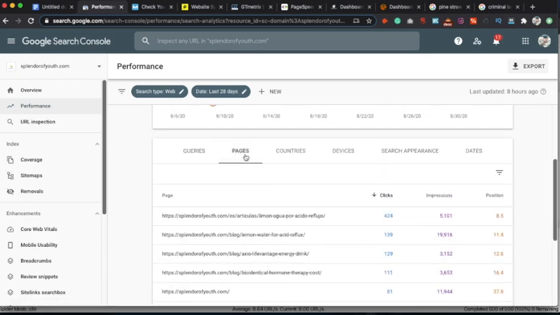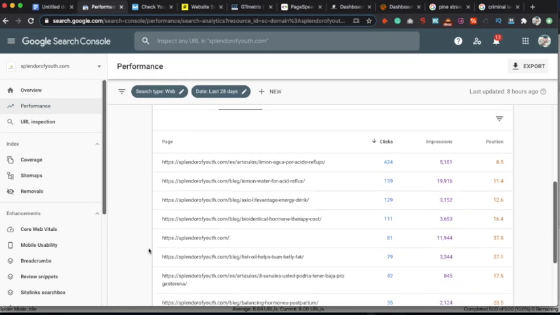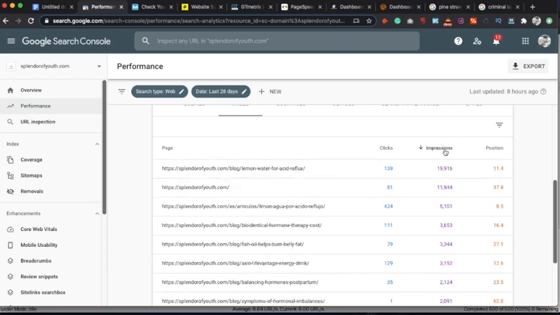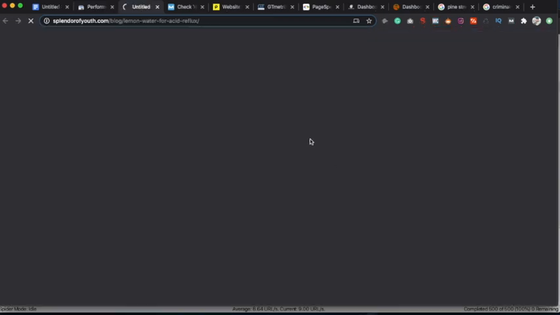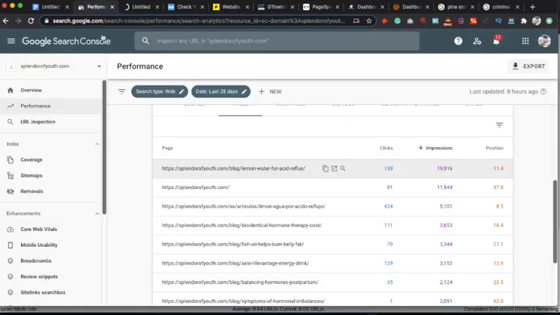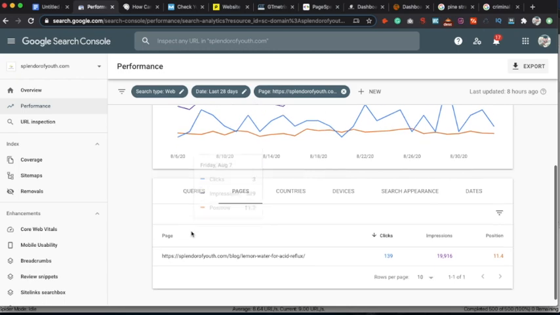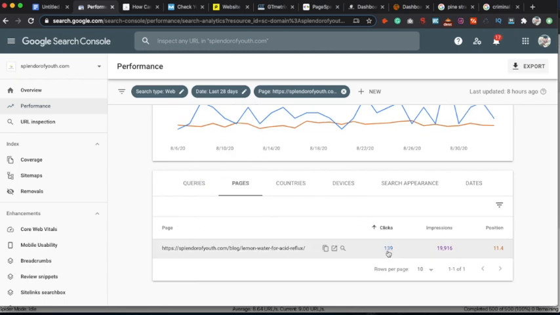Let's go over to pages. And these pages are, you're going to get the top pages that are getting the most clicks. Let's go ahead and filter this by impressions. And then I'm probably going to take a look at this first page. So let me go ahead and open that. And then let's go back here. And let's go ahead and actually click on this page. And then once we're on this page, let's scroll down. You can see it has 139 clicks, 19,000 impressions, average position 11.